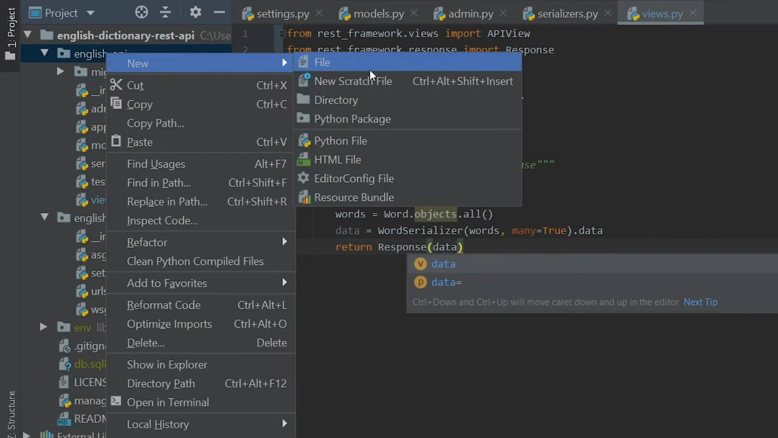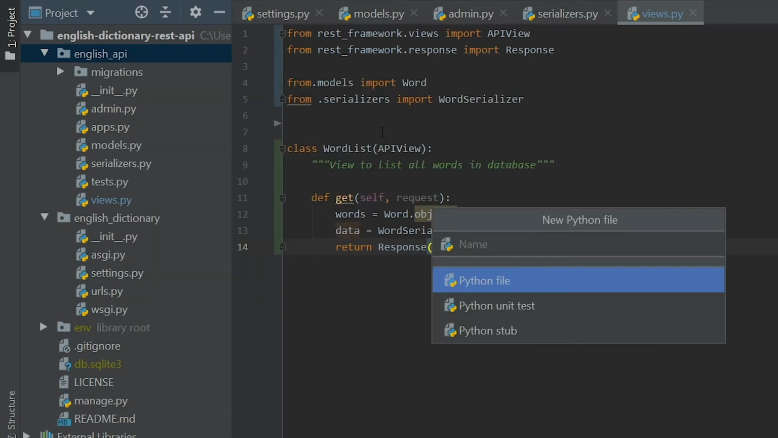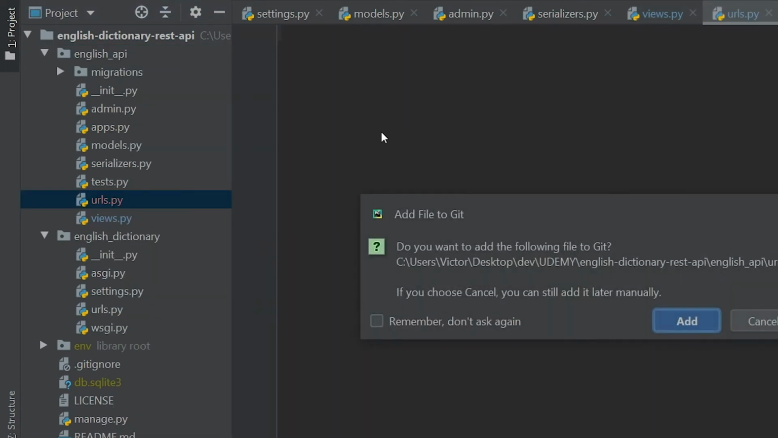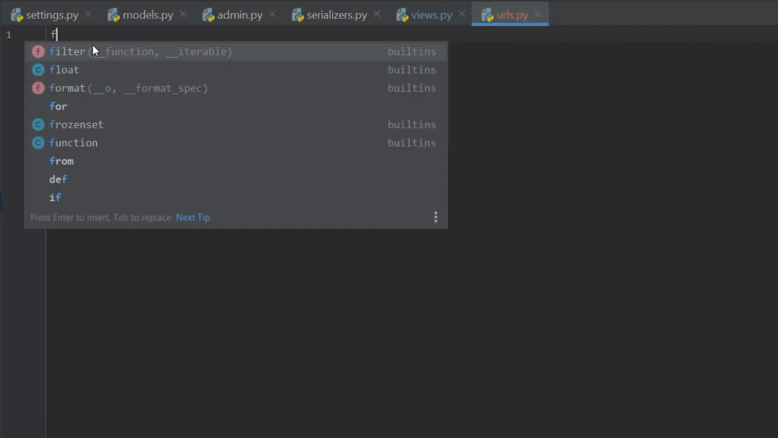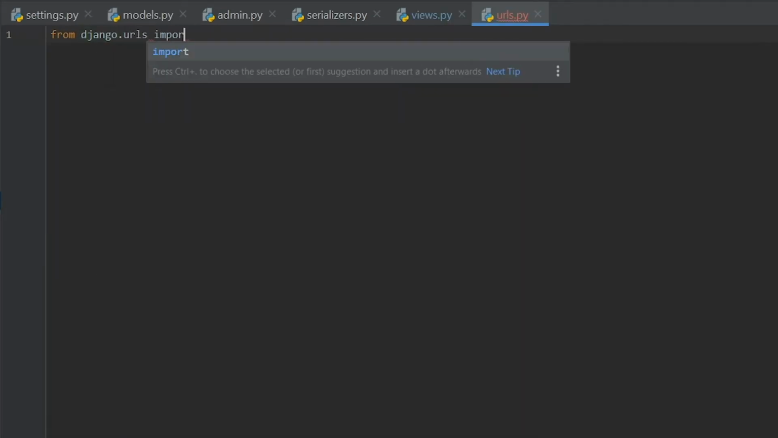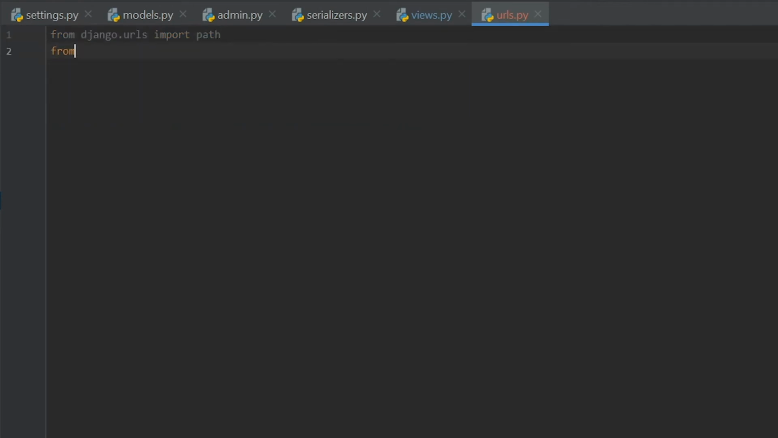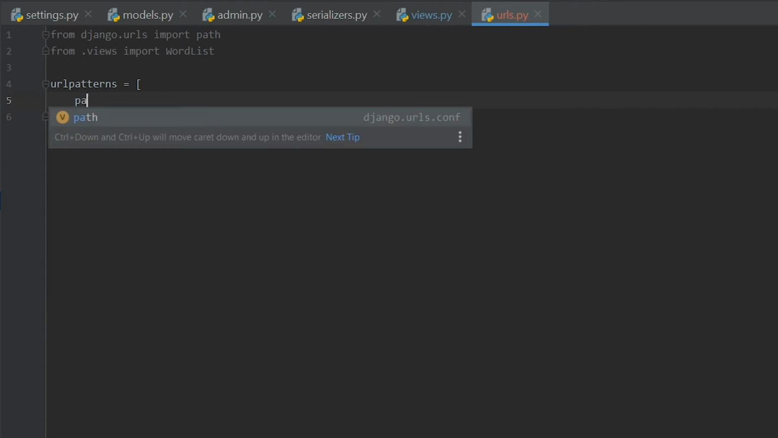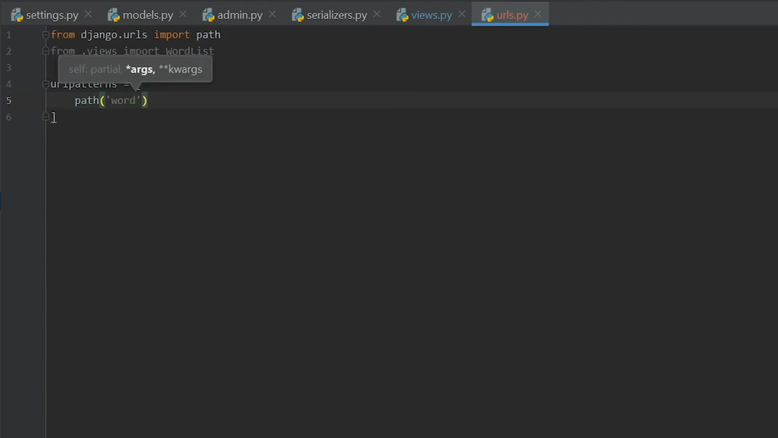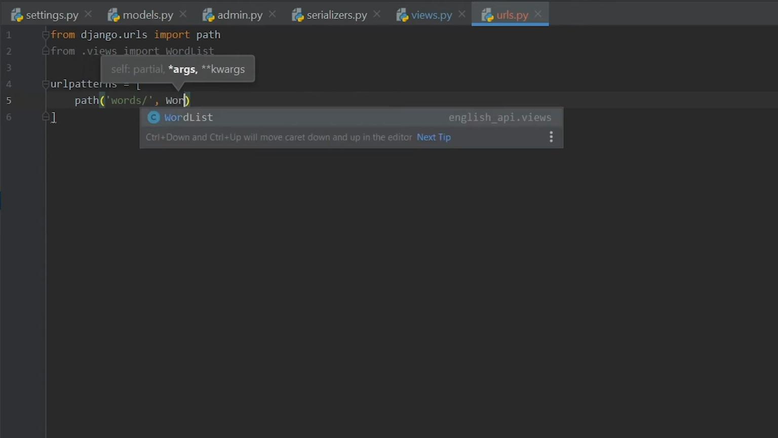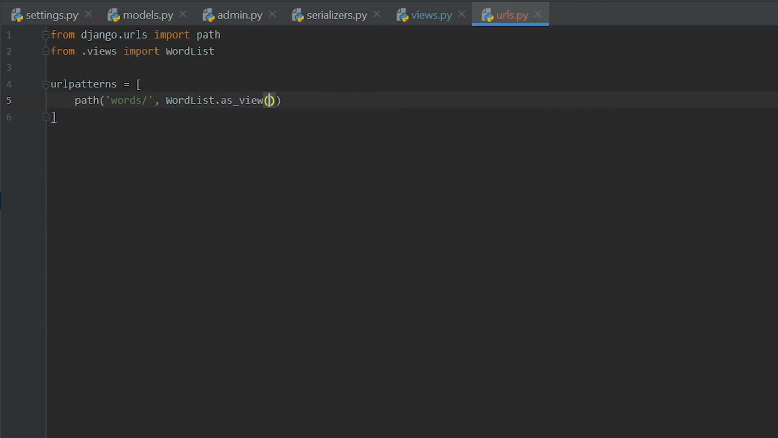Create a urls.py in the app folder. Don't confuse this with the main urls.py file. Import path from django.urls and import the WordList class from views. URL patterns is where you would define the URLs you want to use for your API. This is how we would go about defining the first URL pattern using the path function. It takes 3 arguments. The last one is optional. We need a string and a function for the first 2 respectively.